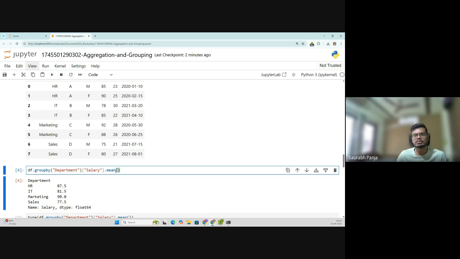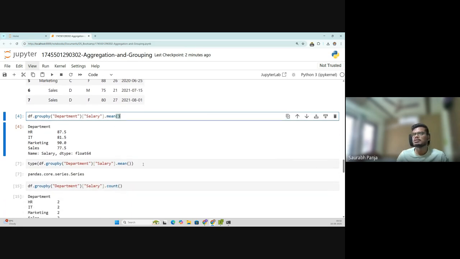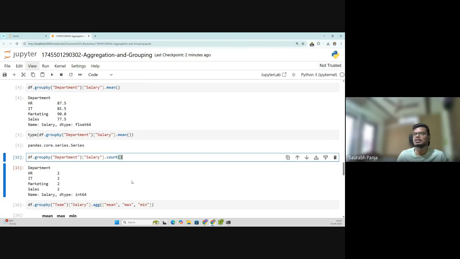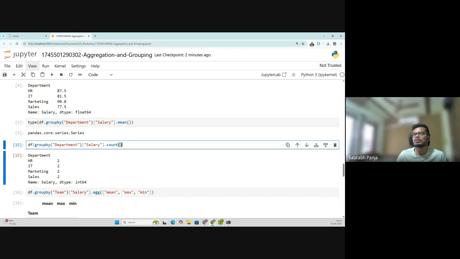Some of you might have used SQL, so this is exactly how it happens in SQL as well. Now it's a type series because it is returning a single data frame. Now I also want to count, so group by department salary count. What exactly does it do?